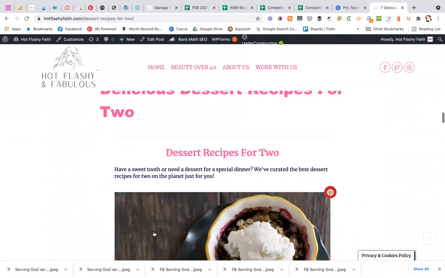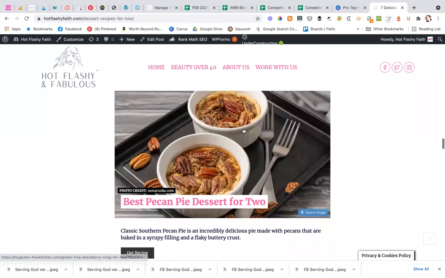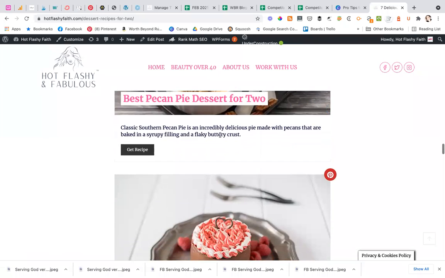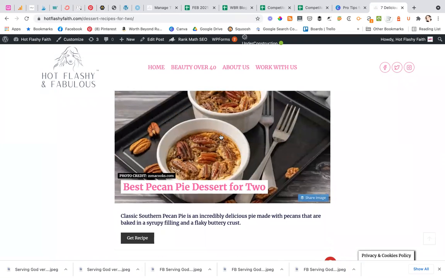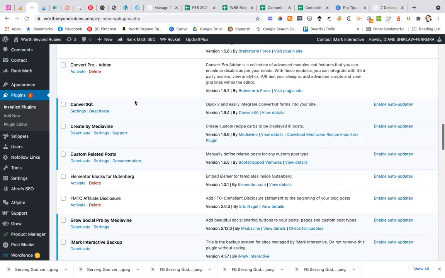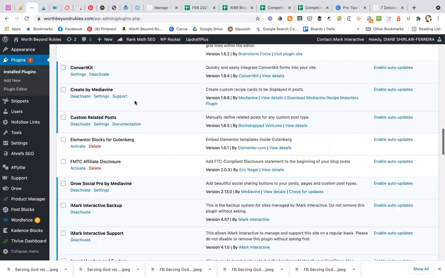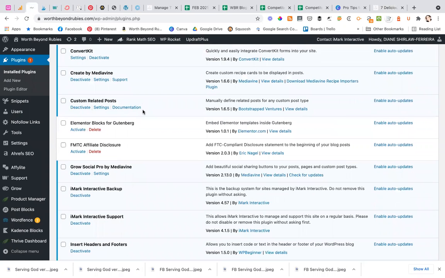And this is all done in that Create Card plugin. So all you do is you add the links and it will automatically pull the image. You don't have to download these images yourself. Once you put the link in, it will pull the featured image from that recipe. So it's a really powerful tool, and I definitely recommend getting it. And that's called Create by Mediavine. Mediavine is my ad network.